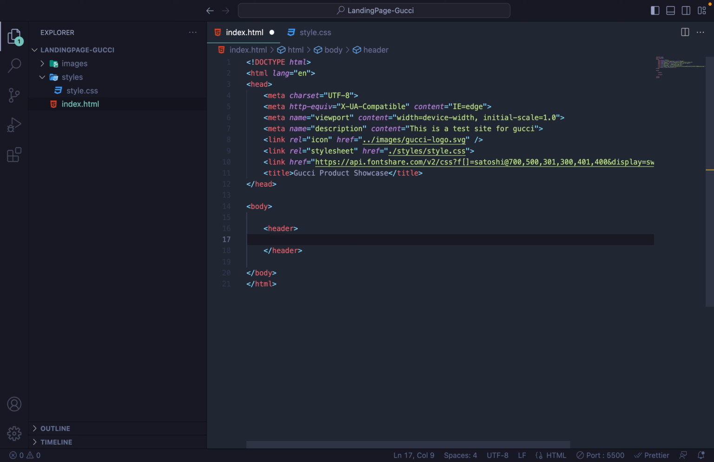And within our header tag, we'll add another HTML semantic element, which is the nav. The nav element defines a set of navigation links for our website. So let's bring that in. And this is where our logo and navigation will be. So for our header, we need to give it a class of new header so we could style it. All right. So our nav right there.